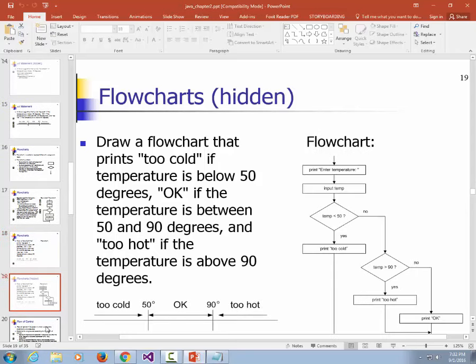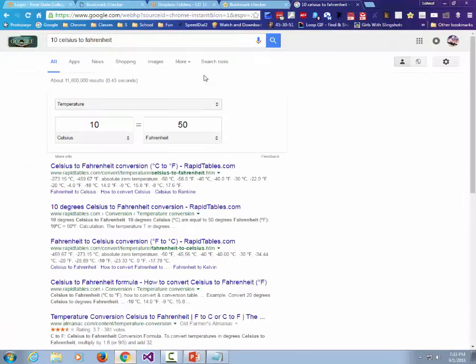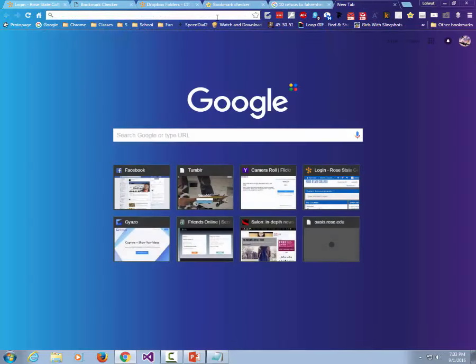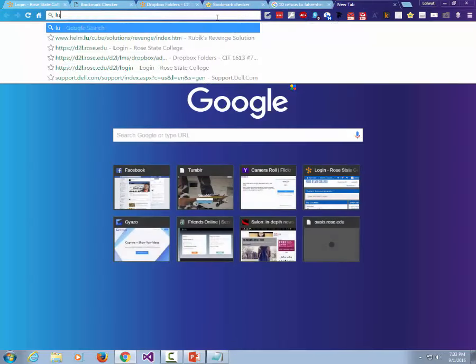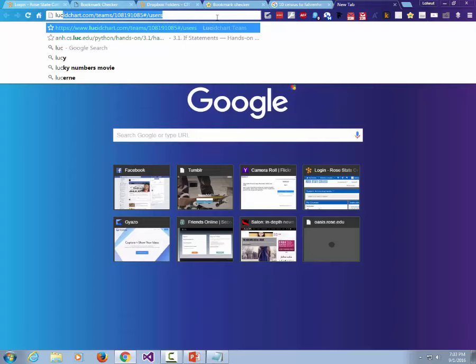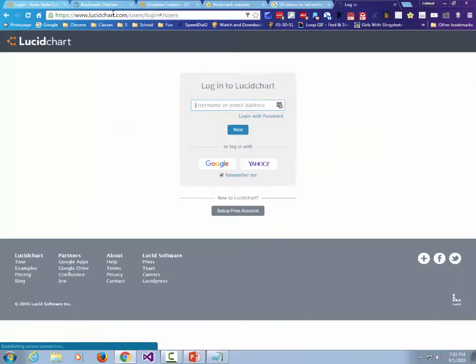All right, I'm getting an itch to do this. Somebody stop me. All right, we're going to do a flowchart for that too hot, too cold, or okay. And I'm going to use a program called Lucidchart to do so. There's also a program called Visio on all of the school machines, but Lucidchart is available online, so it'll work regardless of whether you have a Mac or Linux or whatever.